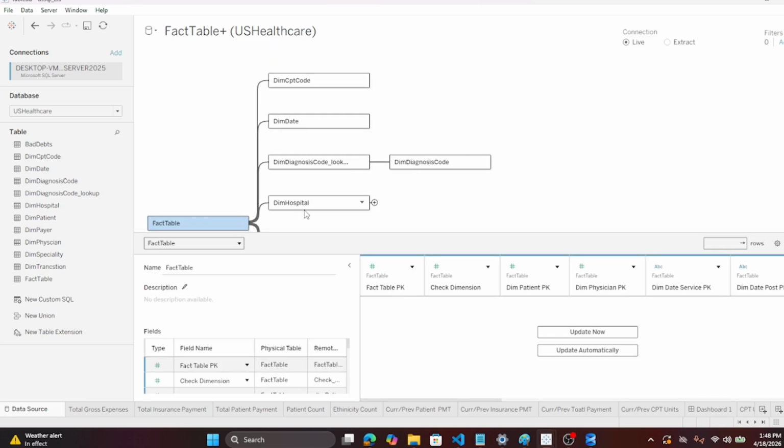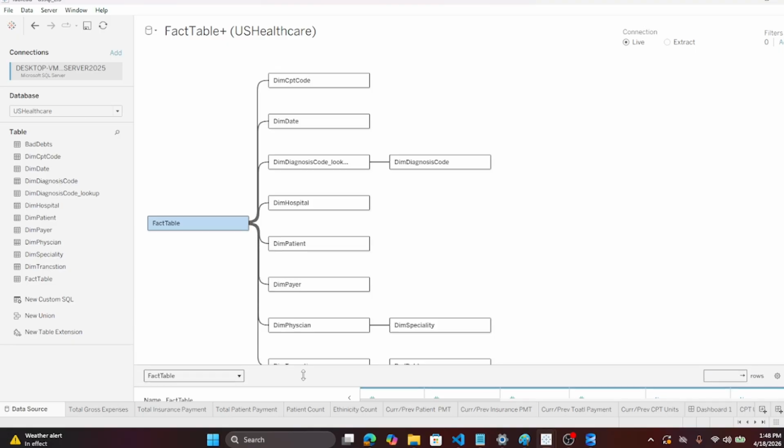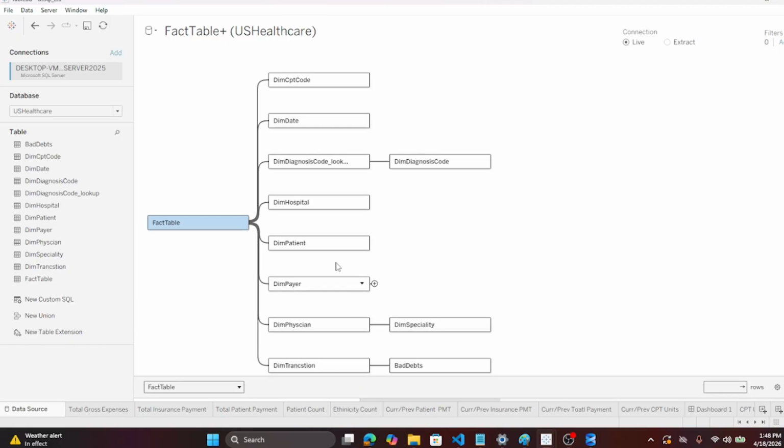These are the tables we have right now. This is the fact table, and then we have CPT code, DIM date, DIM diagnostic code, DIM hospital, DIM patient, DIM payer, and DIM transaction, and then bad debts.